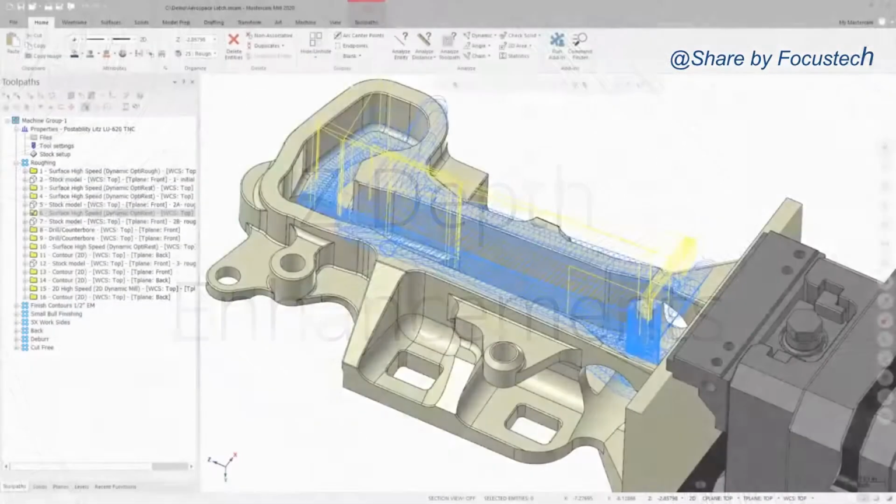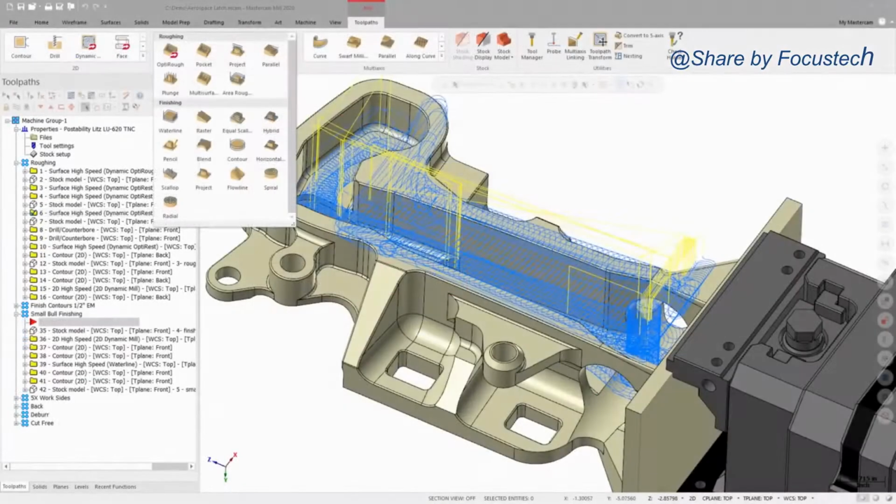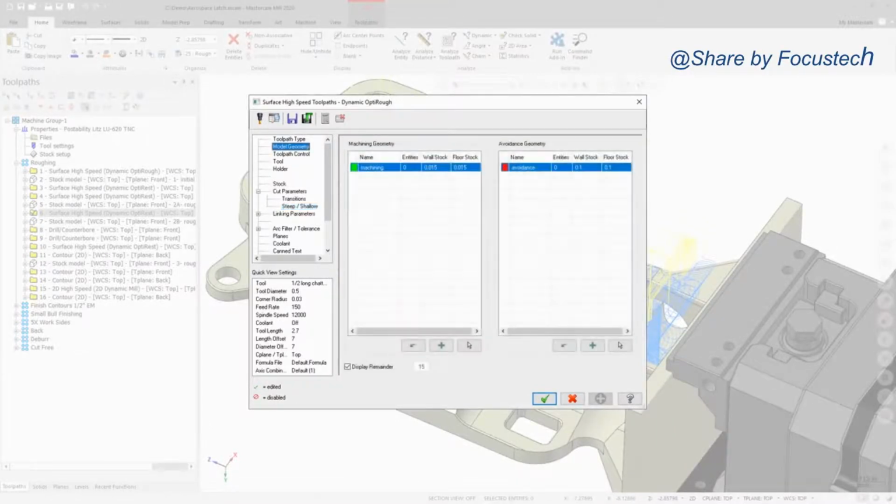The Steep Shallow page now allows you to individually choose to use either the minimum, maximum, or both minimum and maximum Z-depth values. When using toolpaths such as Waterline, Hybrid, Area Roughing, and Dynamic OptiRough, you now have the option to enable Adjust for Stock to Leave. When the Adjust for Stock to Leave checkbox is selected, any values entered in the Floor Stock column for machining geometry on the Model Geometry page are added to or subtracted from your minimum and maximum Z-depths accordingly.